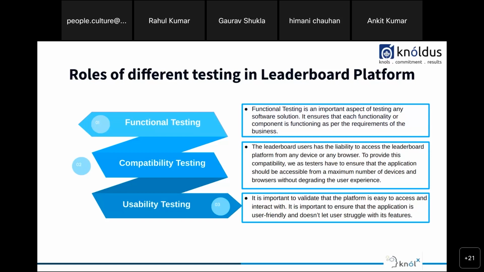This testing is recommended during the initial stage, like the design phase in SDLC. We all know about it, the software development life cycle. It gives more visibility on the expectations of the user.